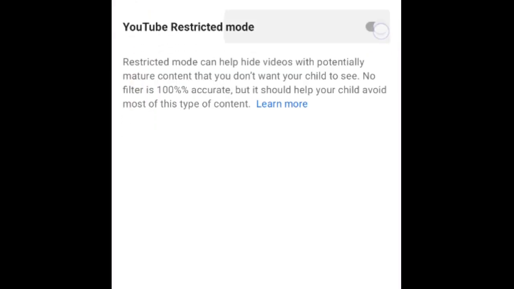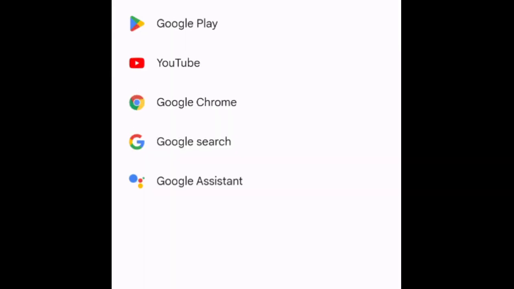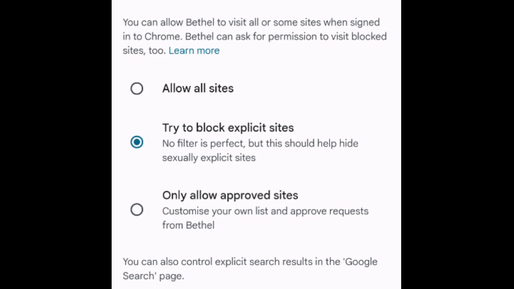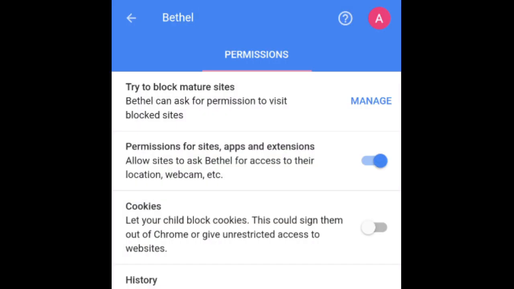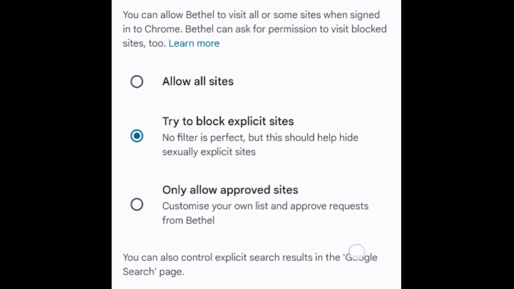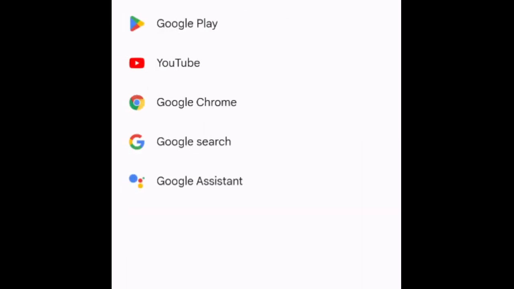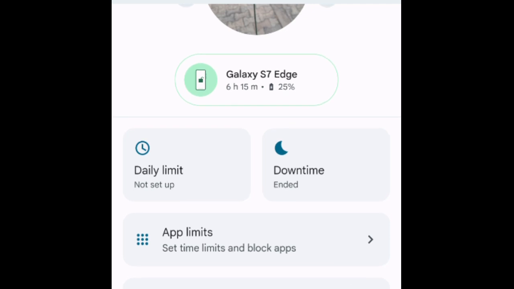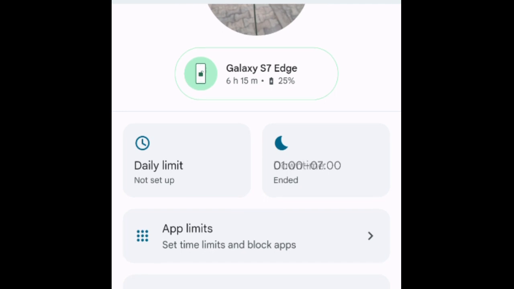Then you can set up YouTube. You can set up YouTube on restricted mode. They won't be able to comment on YouTube. You can also make it block explicit sites that have sexual content or suggestive sexual contents. With that, it's easier for you to know what you're doing. You can also set up Google Chrome with this. You can block mature sites, so you don't have the risk of pop-ups or sexually explicit content popping up on your child's device. And then it also shows you the list of devices that your child is connected to with that Google account.